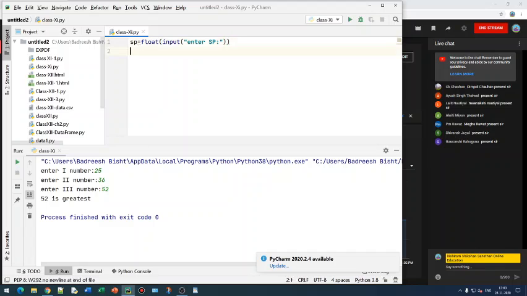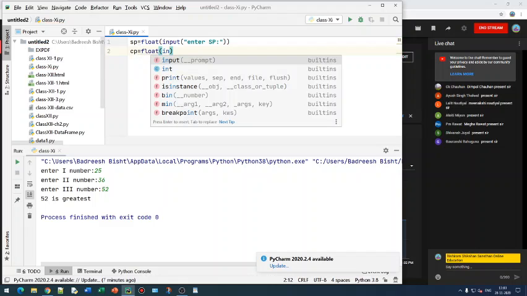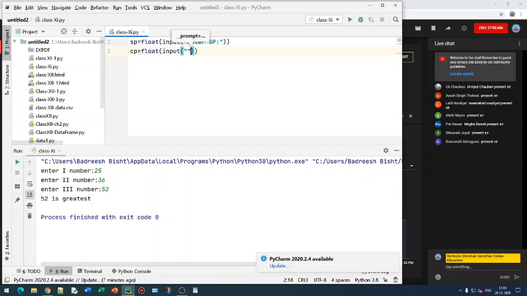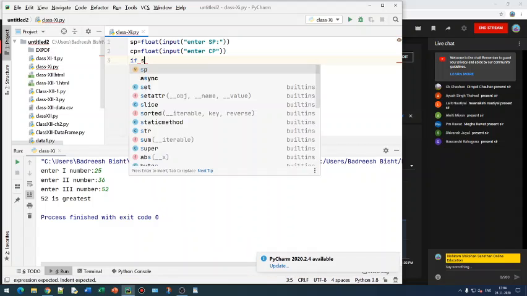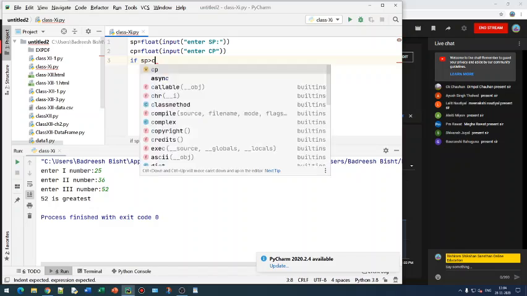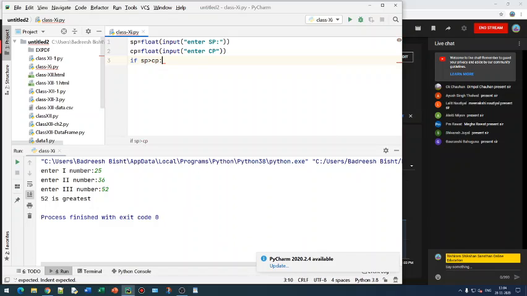Enter selling price, then CP, cost price also, the purchasing price, float, input taking from the user, enter CP cost price, the same as when you are buying things from the market. Now we are doing comparison again. If SP greater than CP, check the variable: if it is assigned as a capital letter, it should be capital. Here also, if it is capital, then capital only.